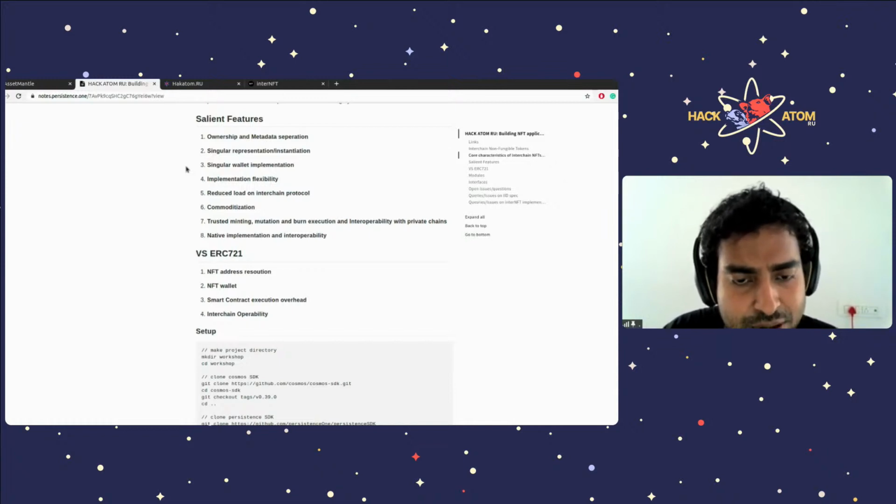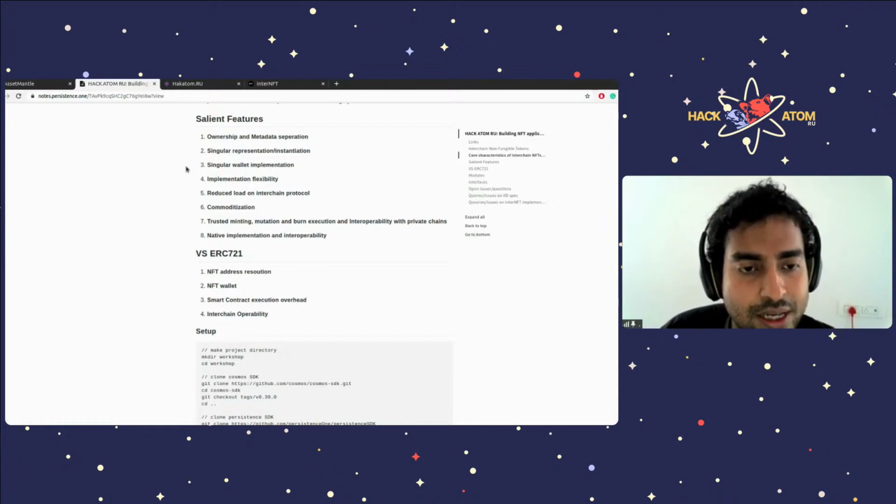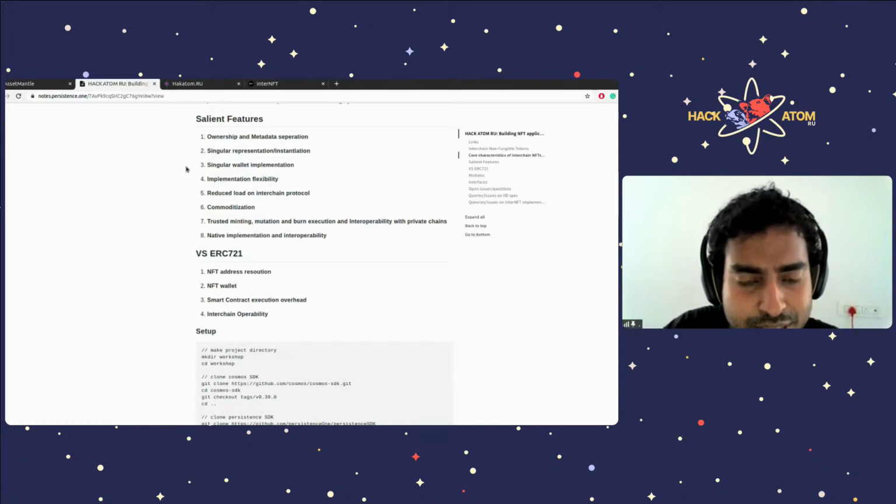Fifth, reduced flows on the interchain protocol. Since the mutation logic and metadata are separated from the ownership logic, even if one were to transfer the ownership token to the other chain, there would not be a constant communication required between the two chains to manage the ownership data. The ownership is singular and follows the same rule irrespective of which chain it is on. So there's not a lot of to and fro that happens, reducing a lot of load on the interchain protocol.